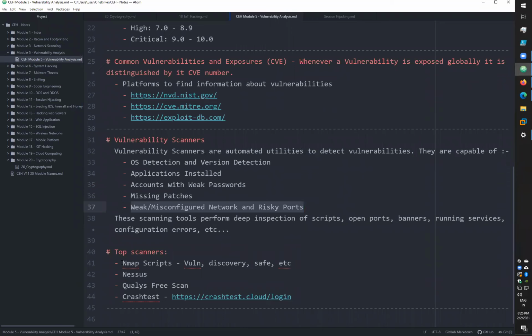And at last, we have some scanners like Nmap. You can use some scripts for Nmap like vuln. These are simple categories, vuln is a category. If you use this category, all the scripts under this category will be executed for that machine, for that target. So you can use this vuln category, you can use this discovery category, you can use the safe category.